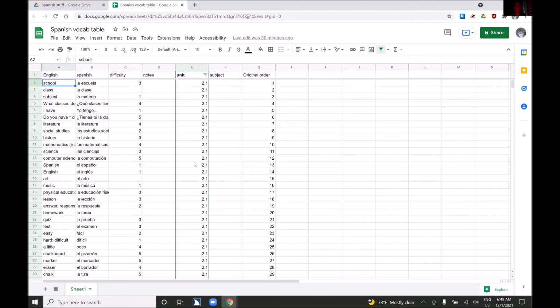So now would be a great time to connect your Braille display if you have one, so you can read the Spanish words and the English words, because JAWS mispronounces the Spanish words if you don't have a Spanish voice. And also it's just good to read them. So I have my Braille display connected, so I'm going to read school.